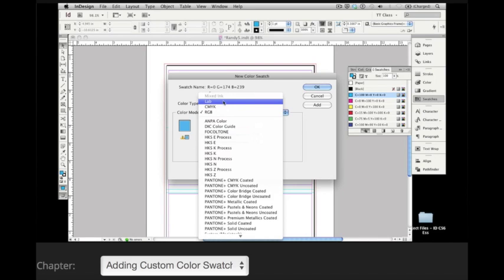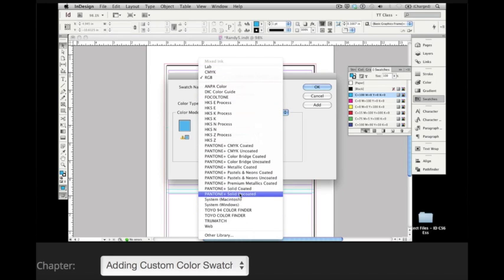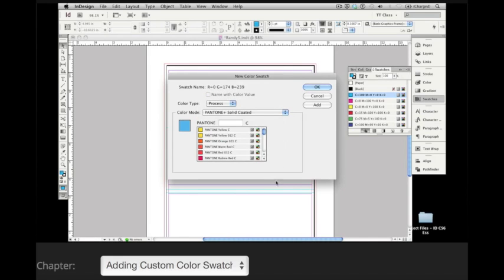We also have the ability to define what are known as spot color books or spot color channels. And the one I'm going to select is Pantone Plus Solid Coated for my book colors. And what this does, this brings in literally hundreds of colors to choose from.